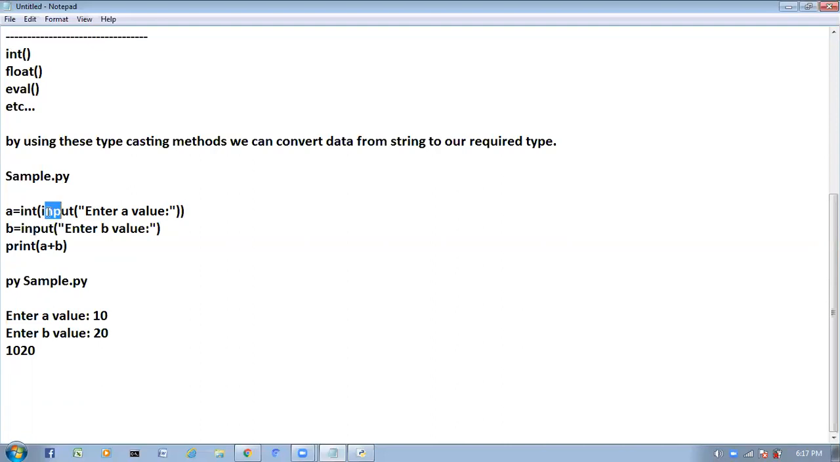Now this input function is returning string type of data, where I am taking that string type of data inside the int function. Now that value will become int only. Here the int function is converting string data into integer format. Same here also, take the int function like this. So now if you run this program, you will get the result 30 like this.